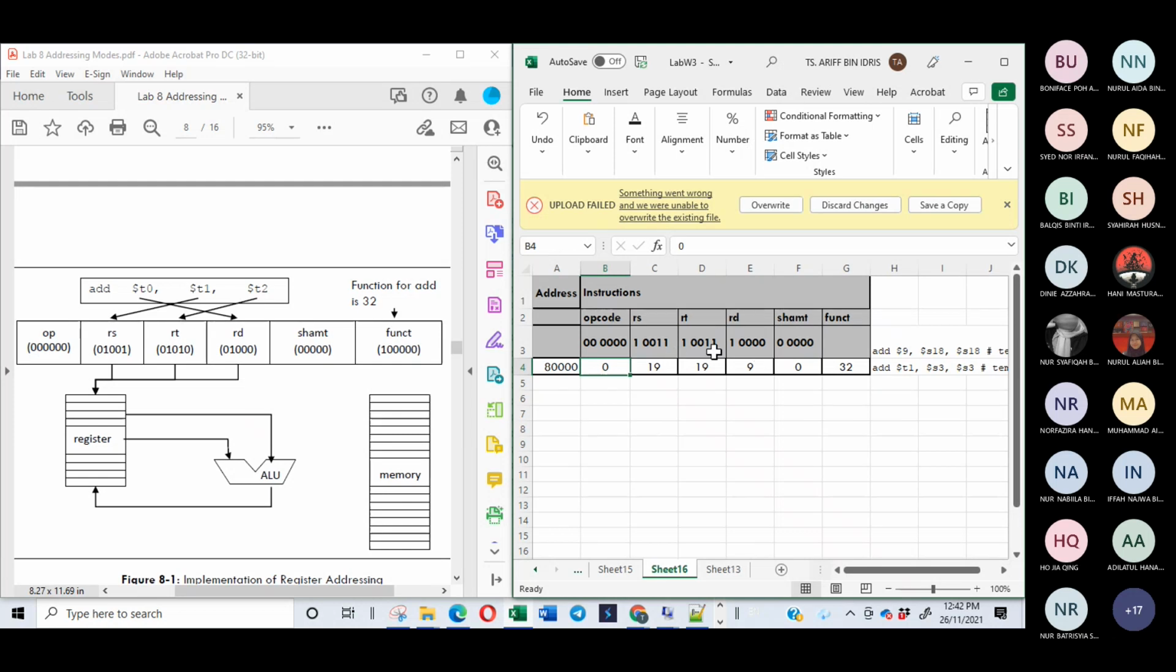So this one we can delete first. Shift amount, the easier one first. How many bits for the shift amount, class? 5. So you put it as all zeros.